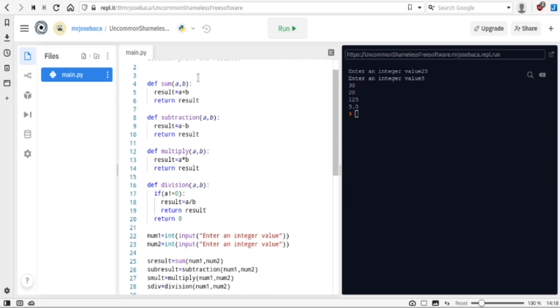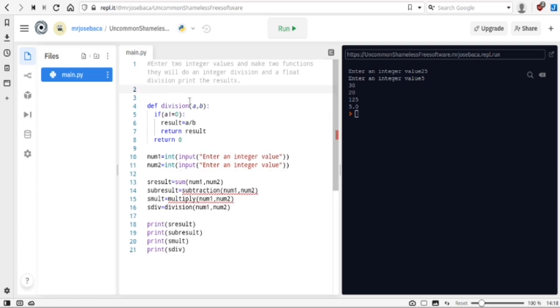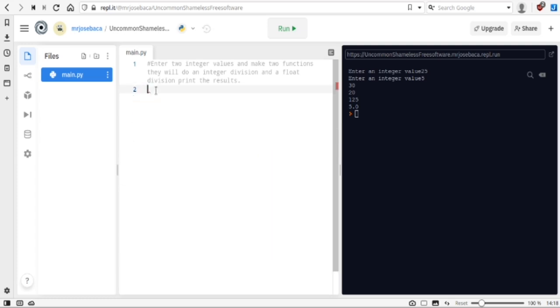Now we can start. Okay, we have one division here, but we are going to do this from scratch, from 0. So let me delete all of this, so we can start. Good. The first step that we're going to need to do is to make our functions.